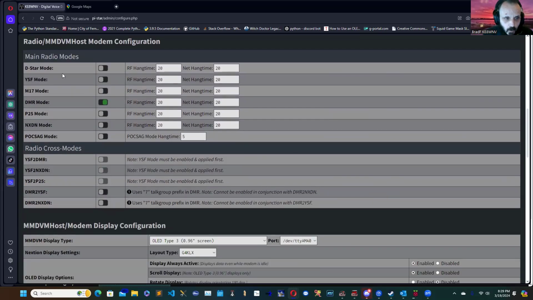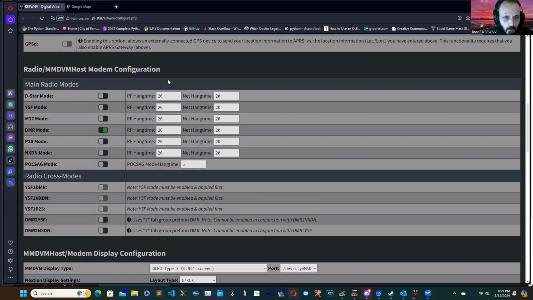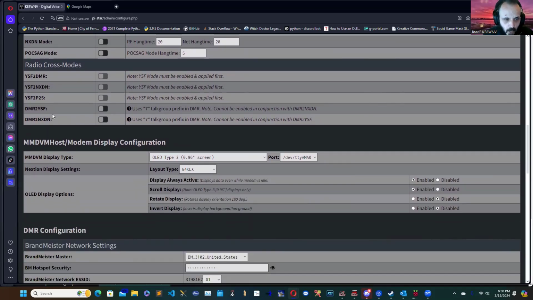So right here is your modem configuration. This is where we're getting into setting up for using your MMDVM board. You can turn all of these on or off. You can only use one mode at a time, but you can have multiple modes turned on at a time. You just have to switch your hotspot between those. I haven't experimented with that. I don't have anything for any of these other modes, so I can't get into that portion of it at this time. Just remember to turn DMR on.